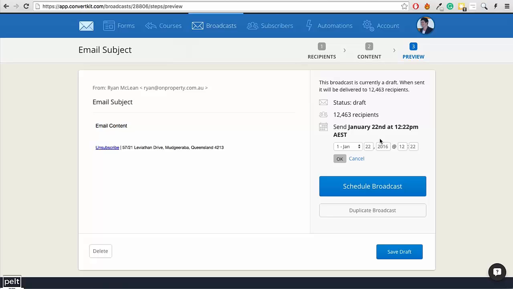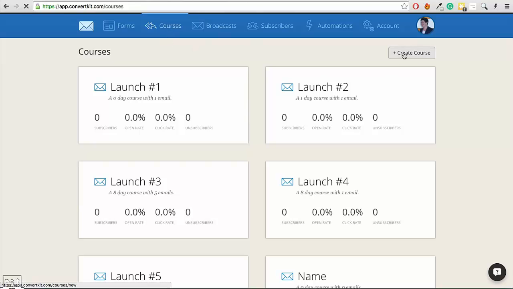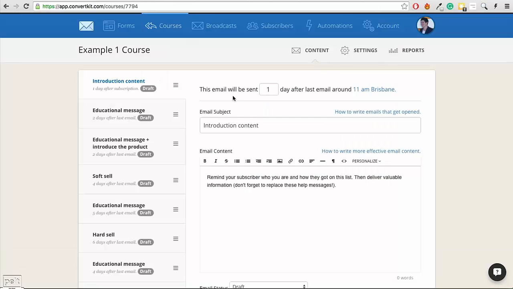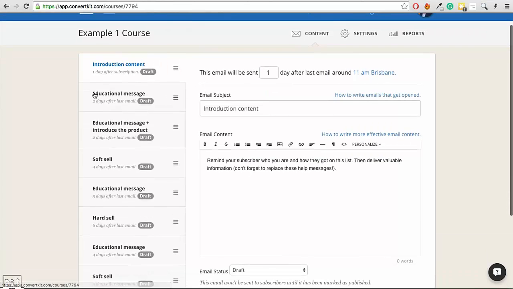You go to courses, which is what they call follow-up sequences, and you click on the create course button. I'll just name it example 1 course. Now, the really great thing about the follow-up editor with ConvertKit is that they show you all the emails on the side here, and you can edit them all together at once. It's really easy to drag emails around, move things, edit things in here.